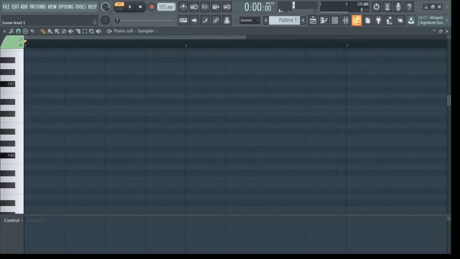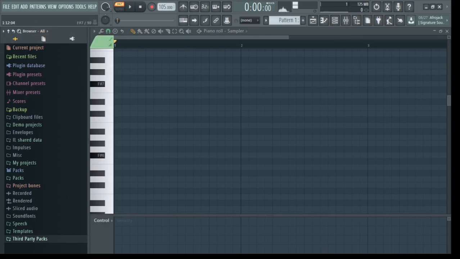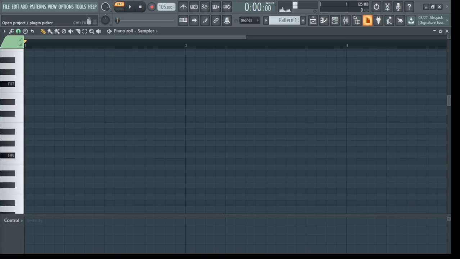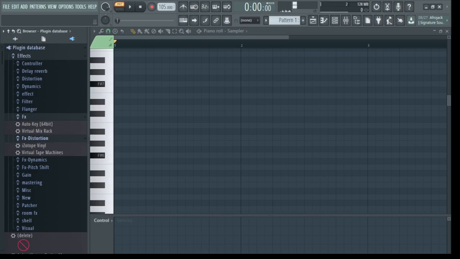Alright, back to this. So that's our file browser, right? So after that, we have our plugin picker or open project. So basically what this does is show you everything that's playing, all the channels, all the patterns, and everything combined, right? So you just press this up here and that's that. Now you have your plugin picker slash project picker, right? You click this, it shows you all the plugins that you have on your computer, so it allows you to, I guess, engage them a bit quicker.